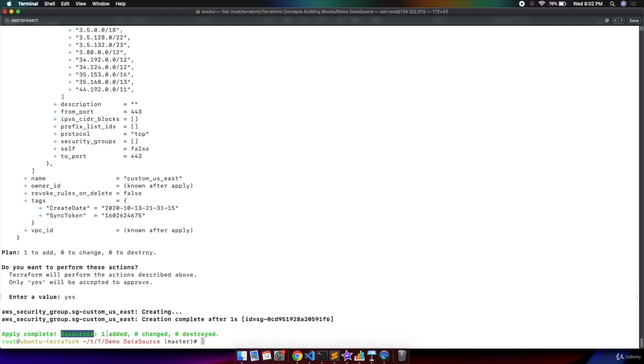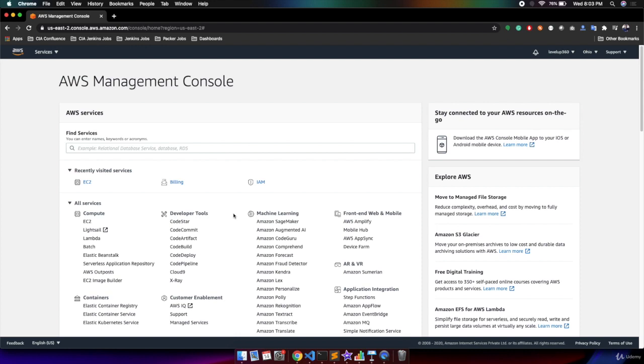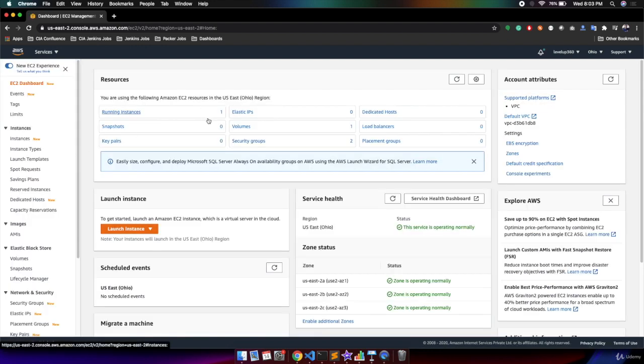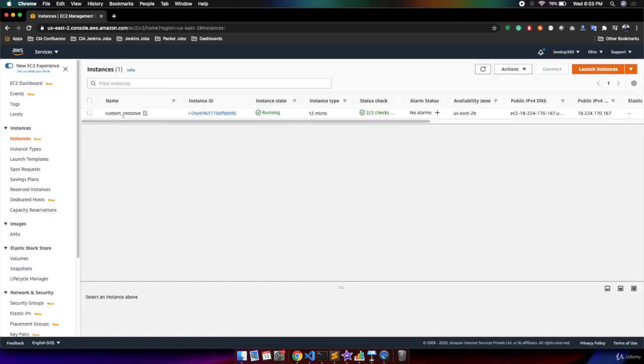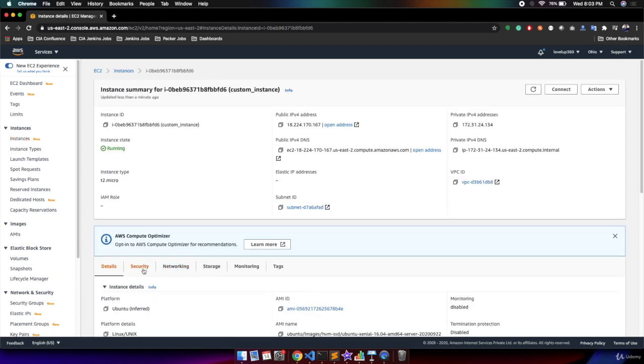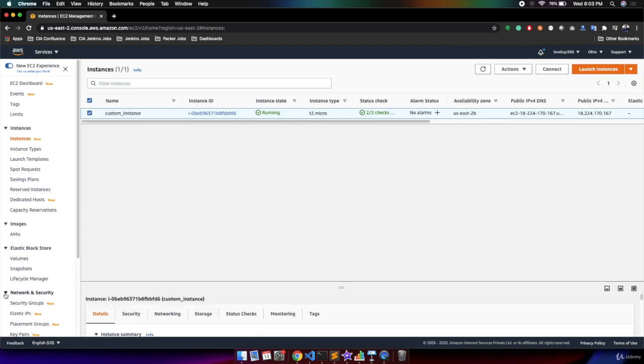Now we will go to AWS. On AWS, you can go to the EC2 instances. So you can see one instance is running and two security groups are present. Let's open the running instance, and here is the custom instance which I just added. If we open this instance, we go to the security groups over here inside the networking and security, and click the security group.